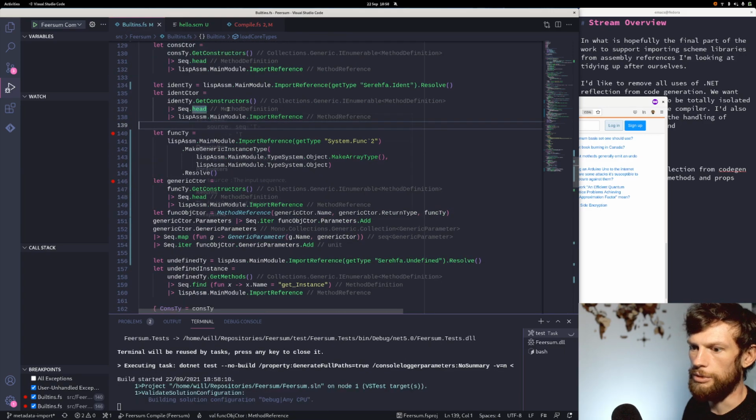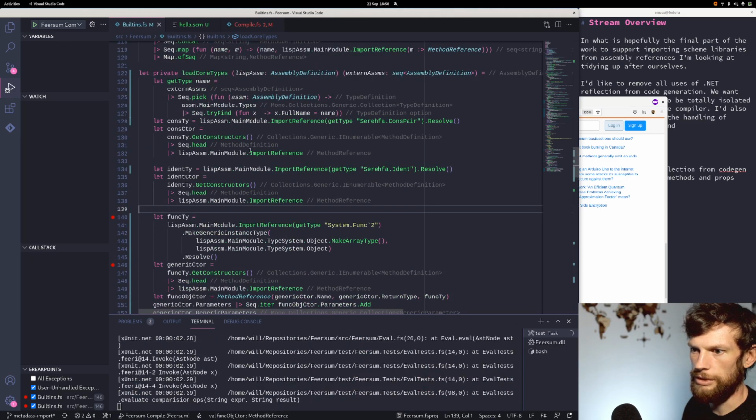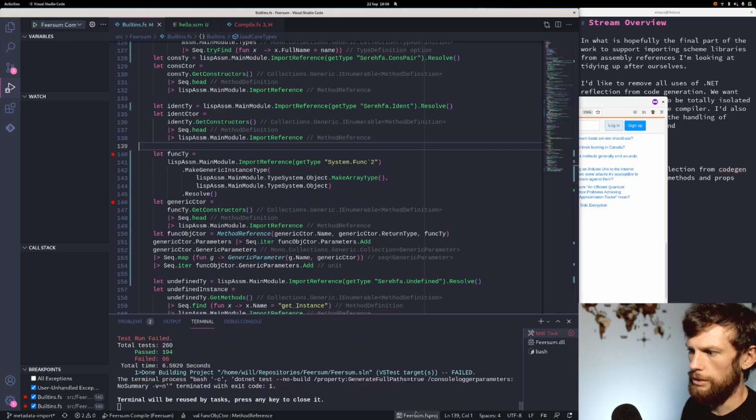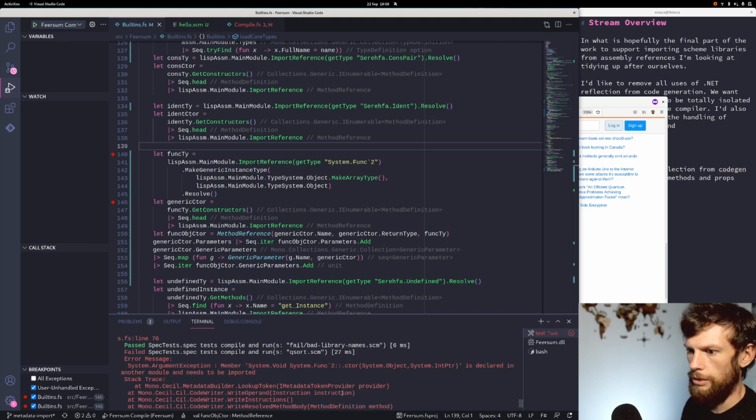I was also optimistically hoping that we could share some code from this code that's getting constructors with this. And that's also not worked. System void system Func is declared in another module and needs to be imported.